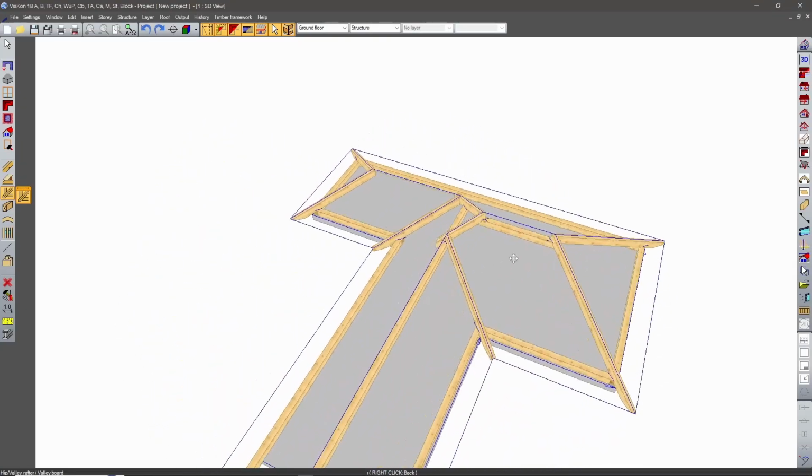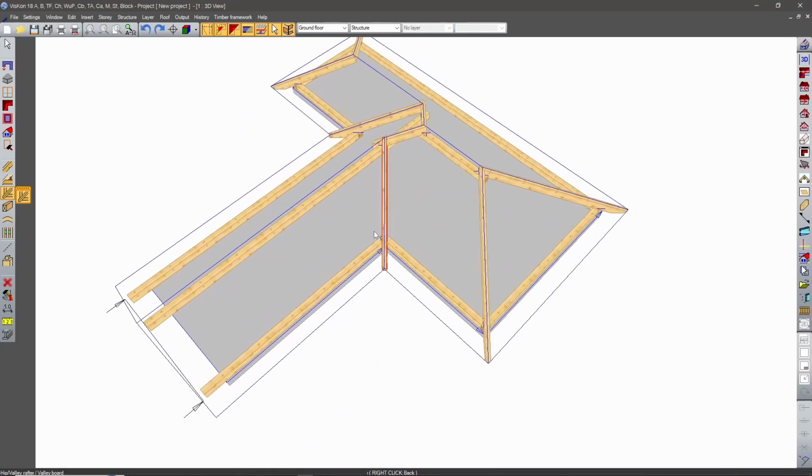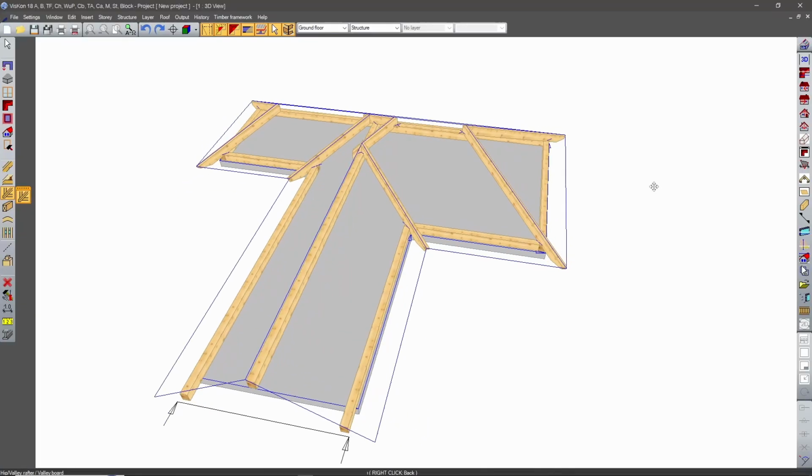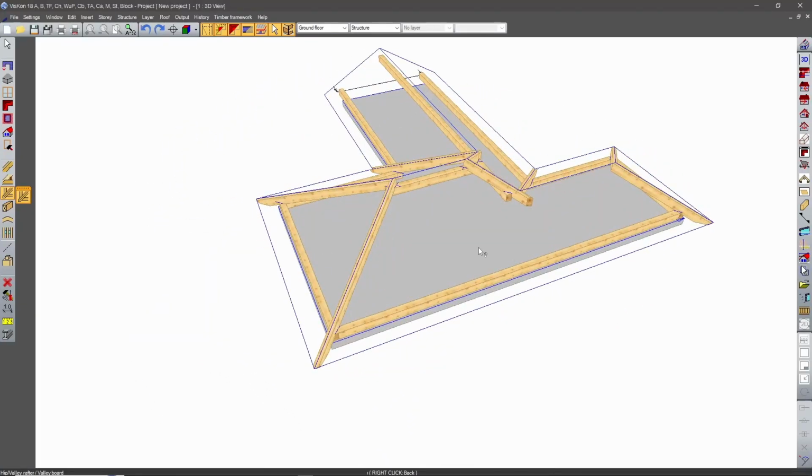I'm gonna go through it quickly. You could see you just hover over the blue line, where the hip or valley rafter should be, click on it and click on OK in the dialog box, and you have your new element.